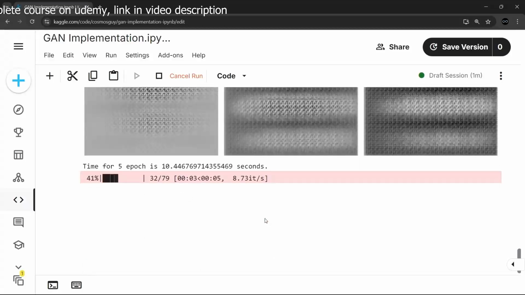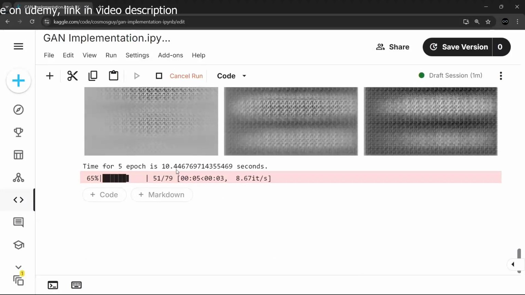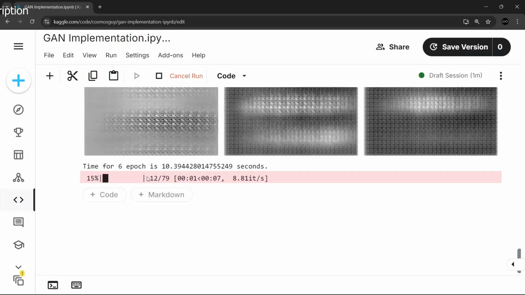And per epoch, you can see that it's taking approximately 10 seconds. And this is the result of PQDM. It's showing us the progress. So this many steps are to be there in one epoch, and then one epoch will be completed.